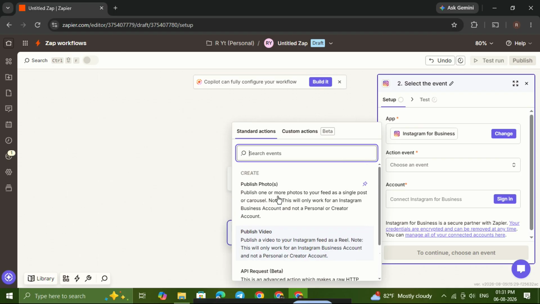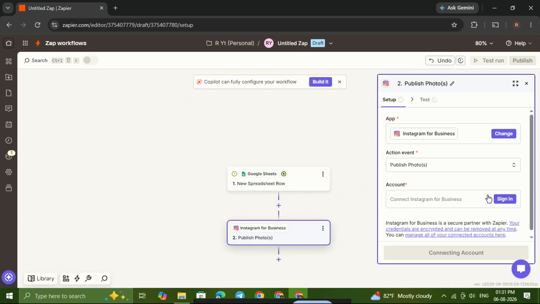After choosing the Instagram event, connect your Instagram account by logging in. Make sure you're using the correct account, especially if you manage multiple business profiles. Once the account is connected, Zapier links the two apps together and prepares the workflow for testing.